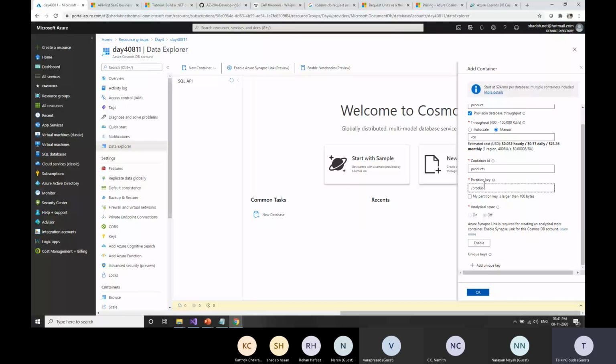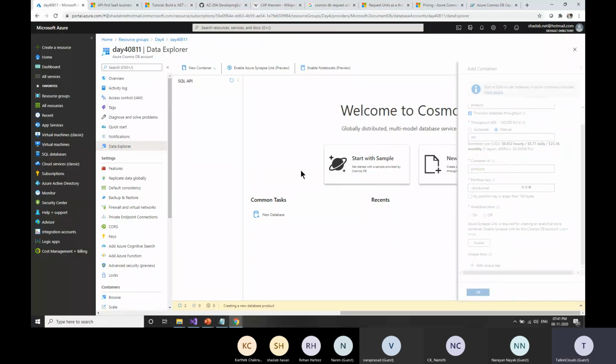Product category, okay. So this will be the partition key. Based on this, my data will scale. This will be happening inside. It should be like one column, and then you can just create. So this will be created, and then you can store your data inside those.